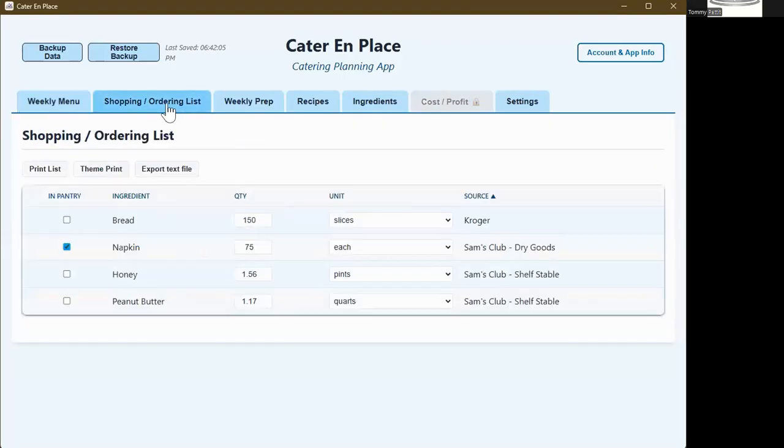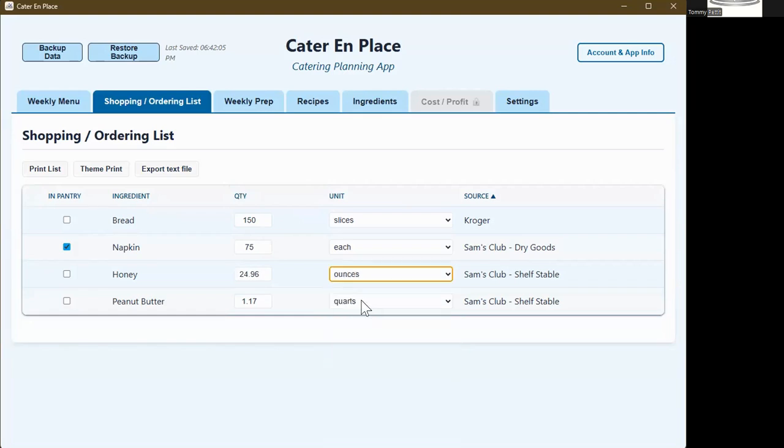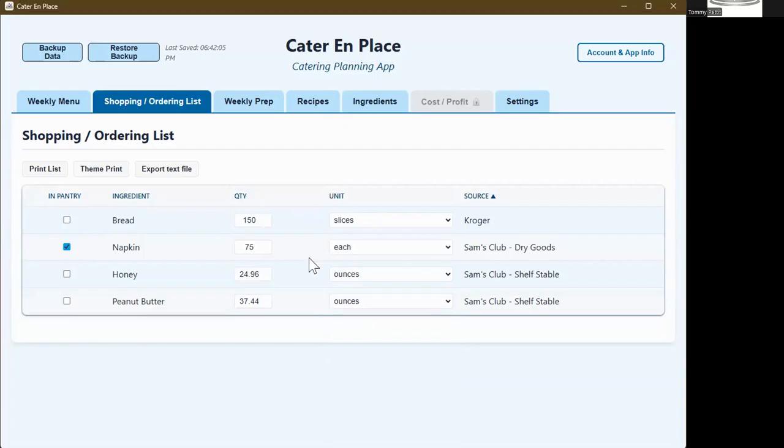And then here we go. Ounces, ounces. There we go. That works out about the same. All right. So there you go.